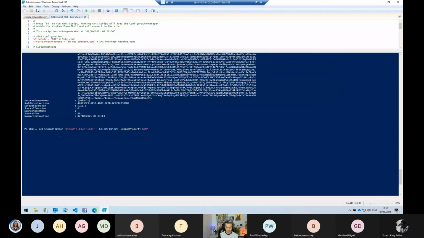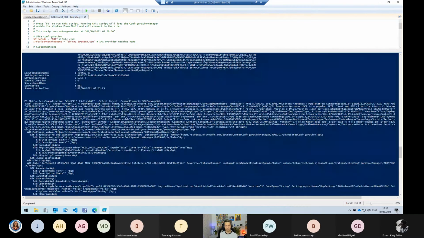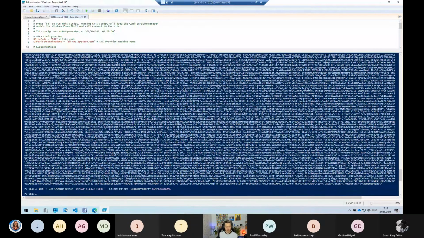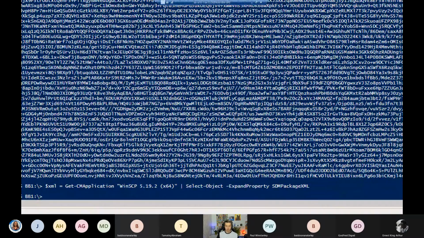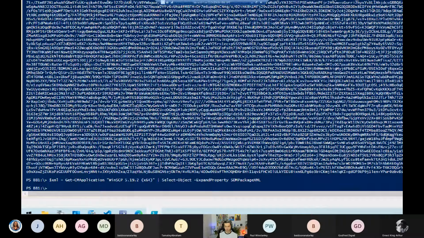Expand property, SDM package XML. Cool. So now I'm actually getting the contents of just the XML file. Okay, that's cool. Now, I want to maybe create an object with the information in it, yeah? So I'm going to do $XML equals that command line. So that object, that $XML is going to contain just the XML data.